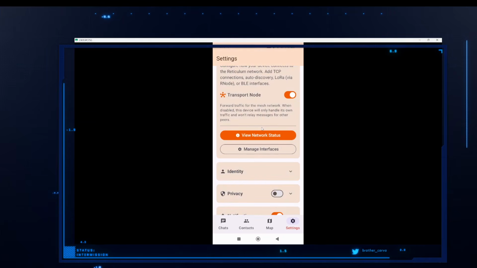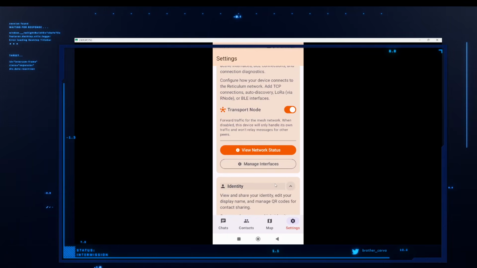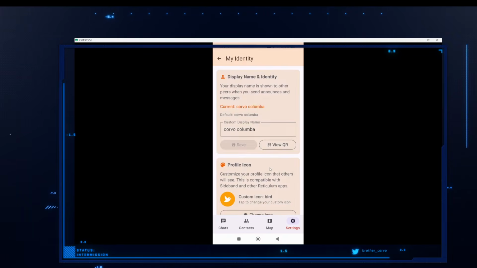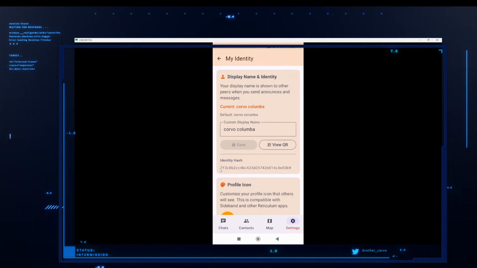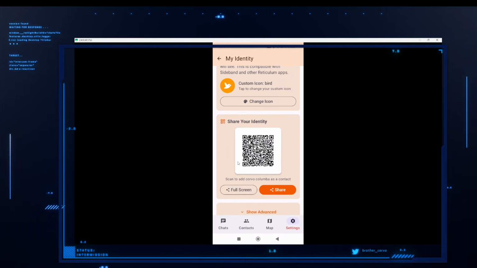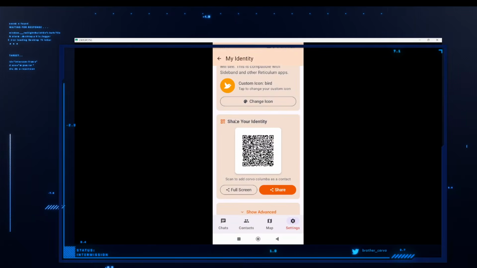Let's continue with different settings. So we have now connection, and we want to now manage our identities. So as you can see, I have here an identity with a display name, and I have here the cryptographic identity hash. I can also customize my profile, and very nice, I can also share my identity with a QR code. By scanning this on the phone, you will acquire my identity on Columba.